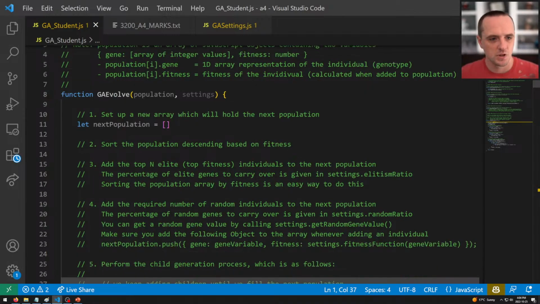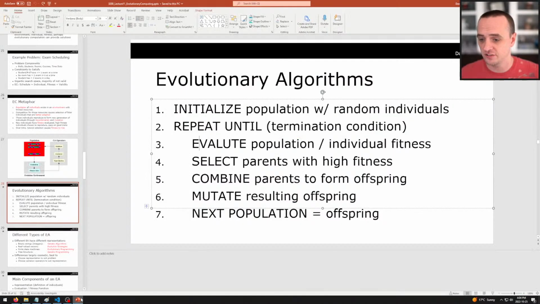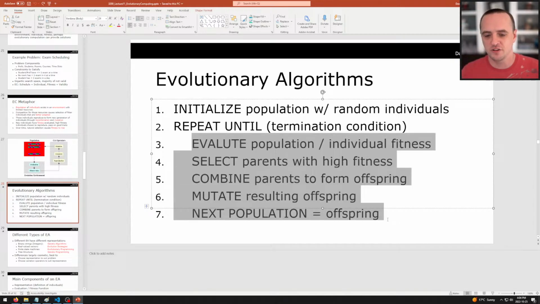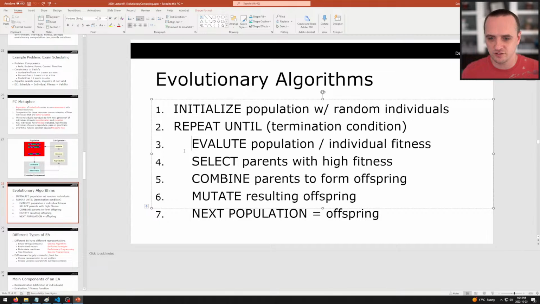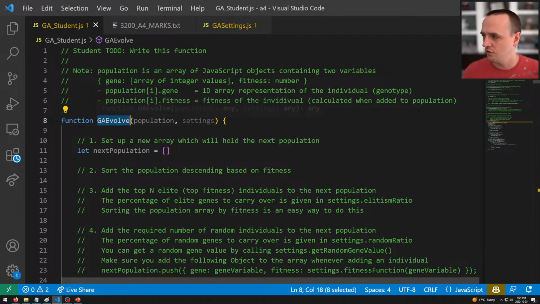Now, there are a number of functions inside this GA student file, but essentially what all of those functions are is the following. Your job is to do all of this stuff. What I have done is I have created a function called GAEvolve. So, evolve one generation, right? Because this is one generation of a genetic algorithm. So all of this takes place inside that GAEvolve function, and that GAEvolve function is right here. It's the very first thing that you look at when you open this file.